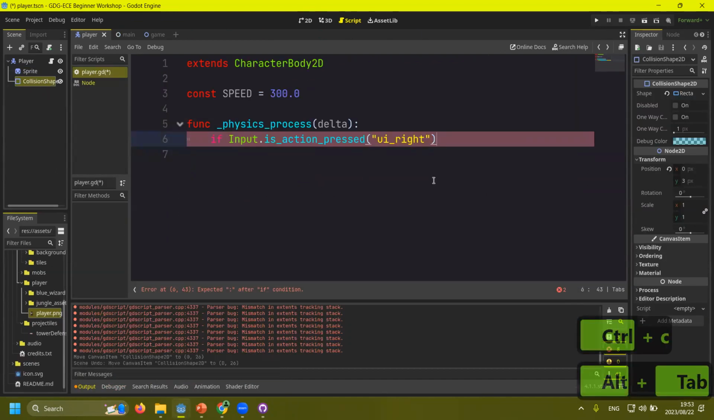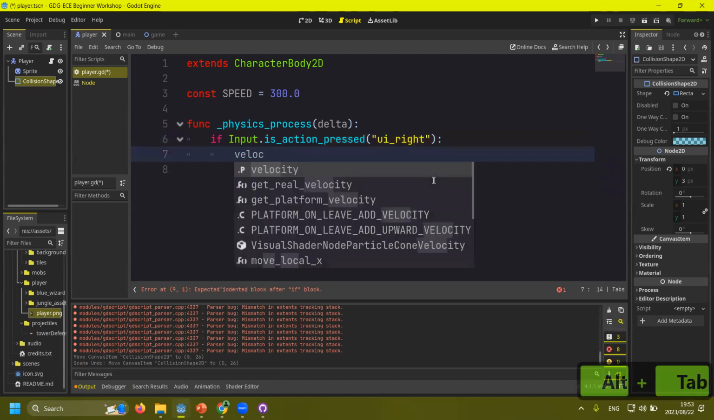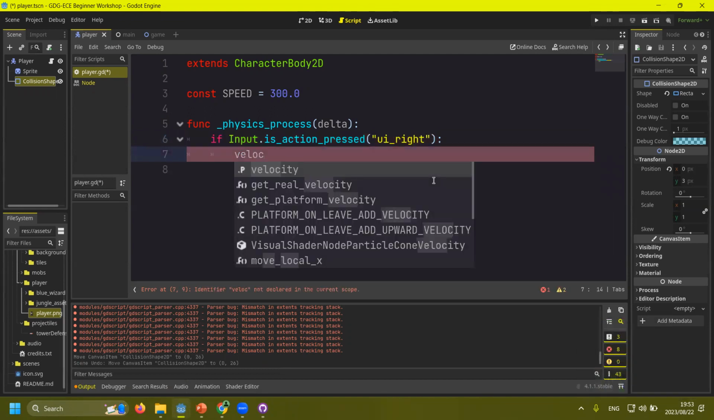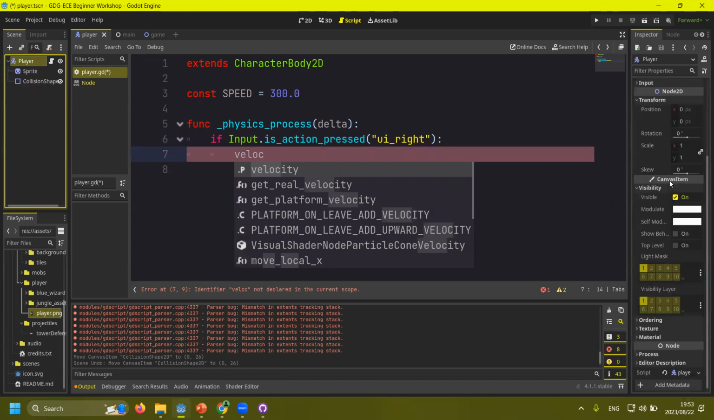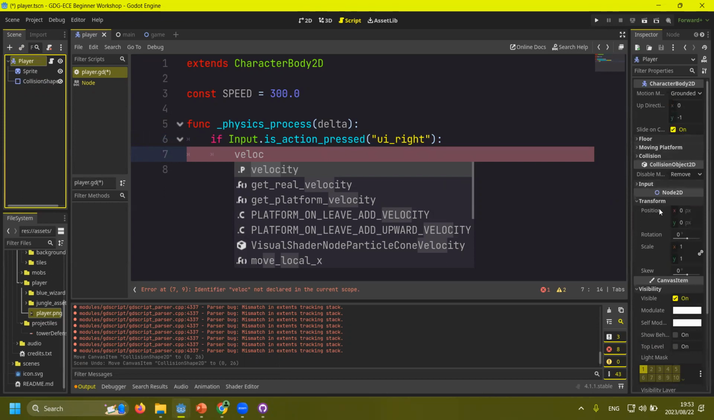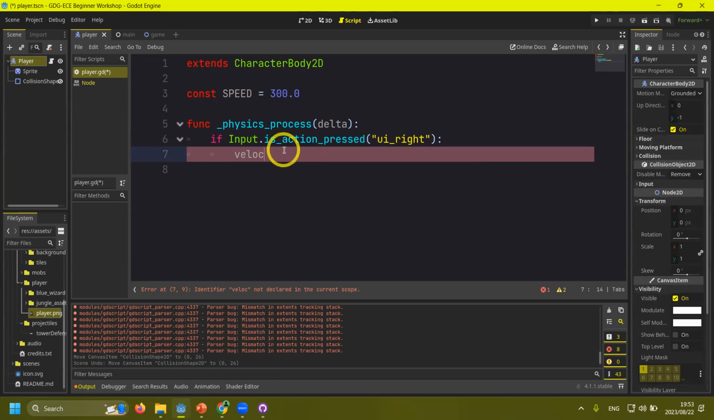So what you want to do is define what the direction is. So I want to make my velocity. This property velocity is also built in. Where can you find it? It's actually in the player scene. There's a velocity within the character body. So this CharacterBody2D node has the property velocity. So I'll type in this velocity.